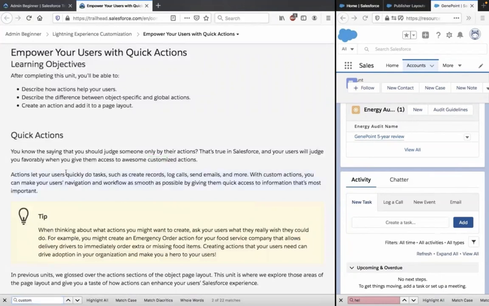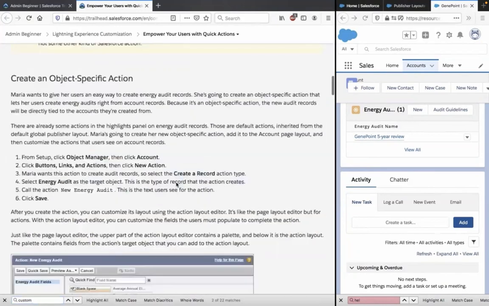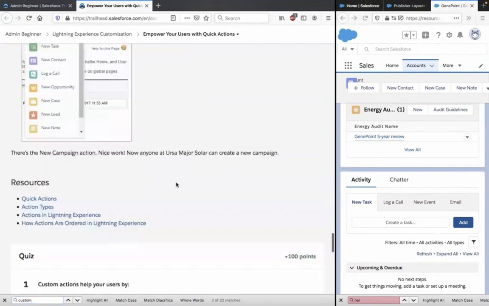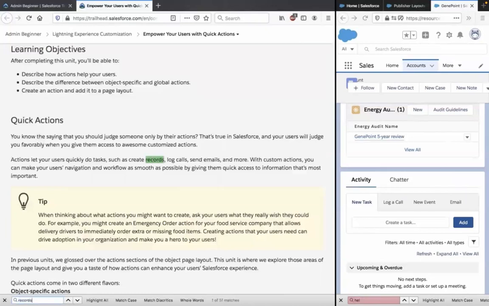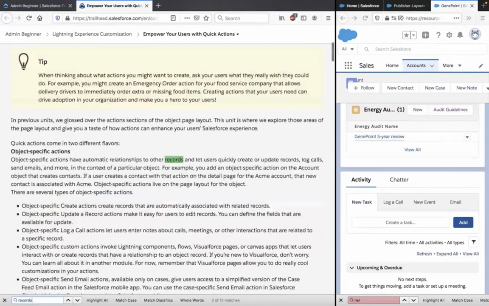Action that you use quickly to tasks such as create records, log calls, send emails, and more. And have quick access to information that's most important. Just quickly create and update records, log calls, and emails, and more.